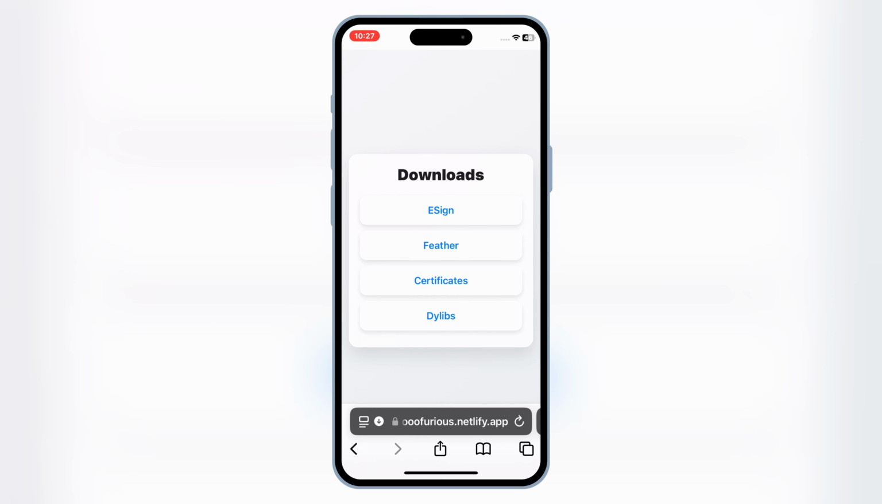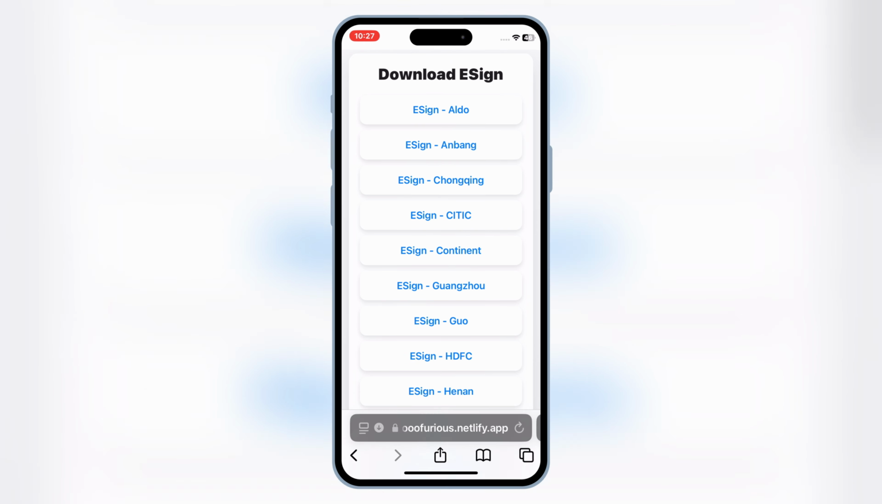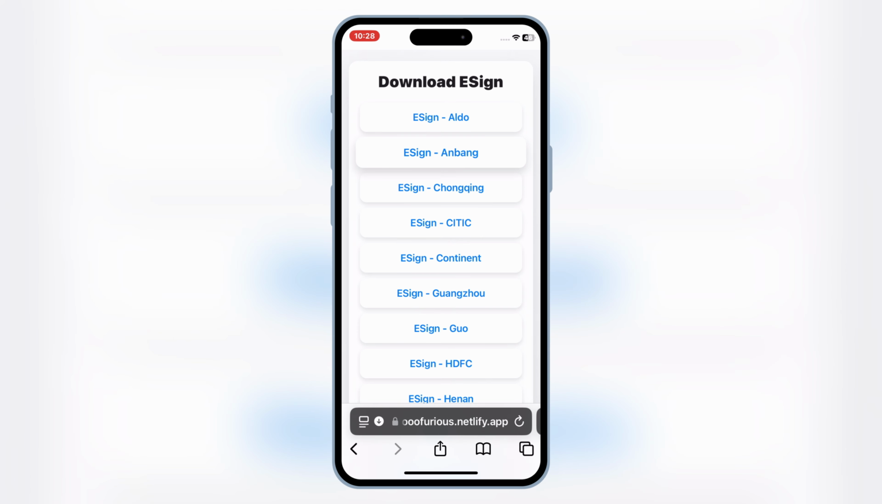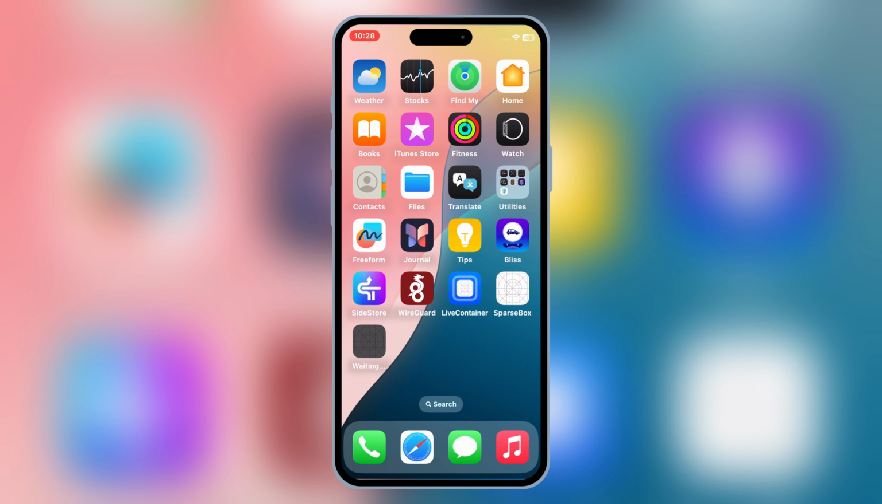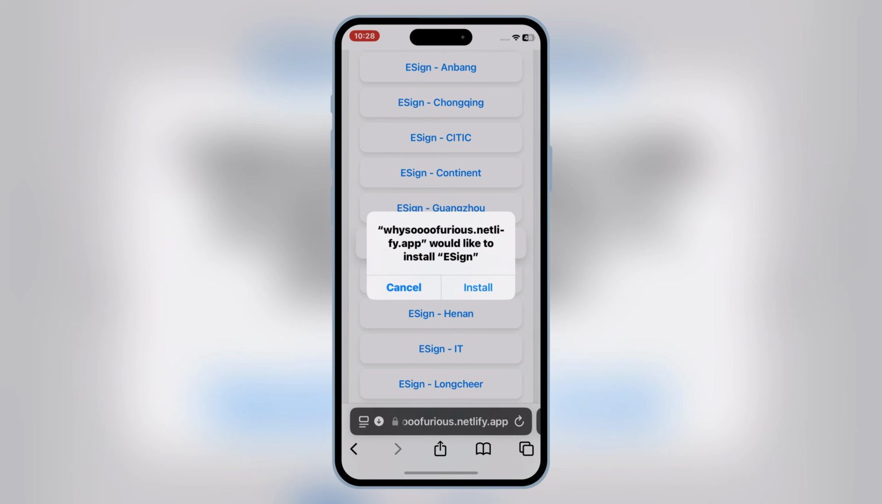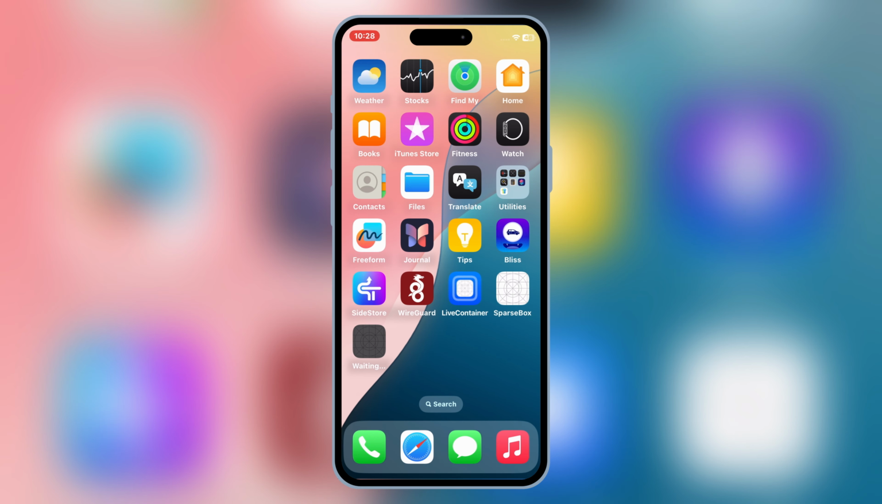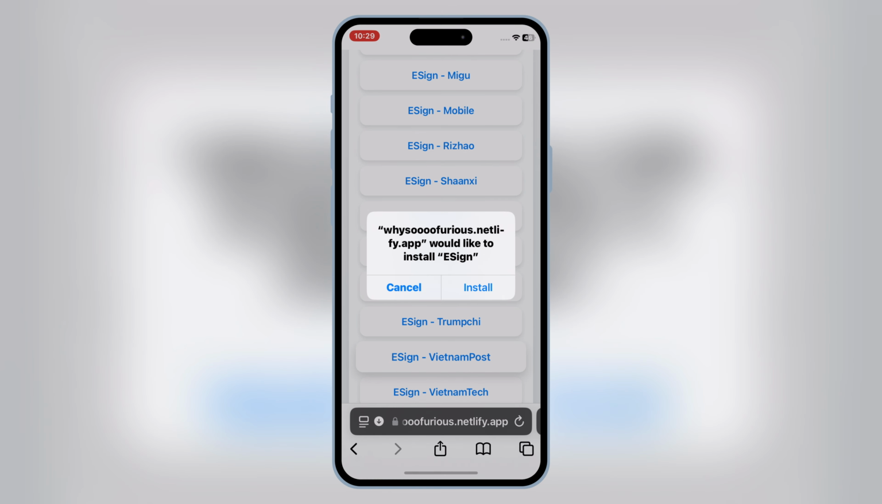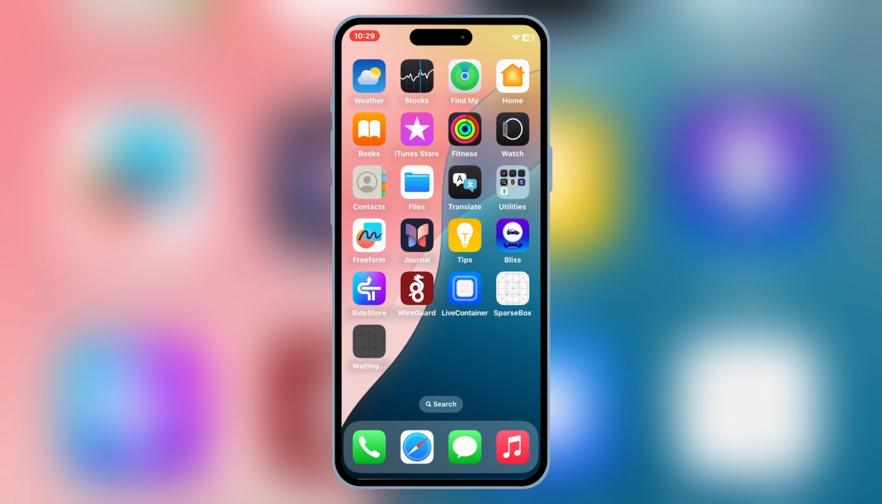Now hit on ESign, then it will show you different ESign app links. Hit one of the links, and then hit Open, and then hit Install to install the ESign app on your iOS device. If one link doesn't work, then you can try another link to install the ESign app on your iPhone. In my case, the Vietnam Post link let the ESign app install on my iPhone.